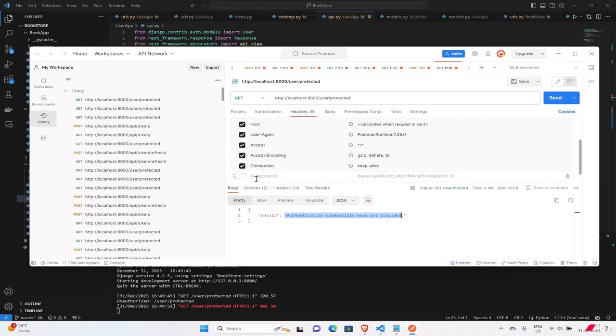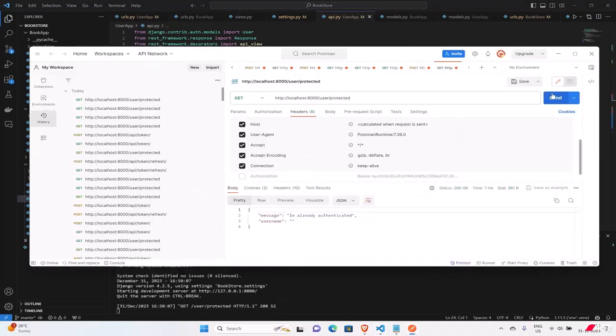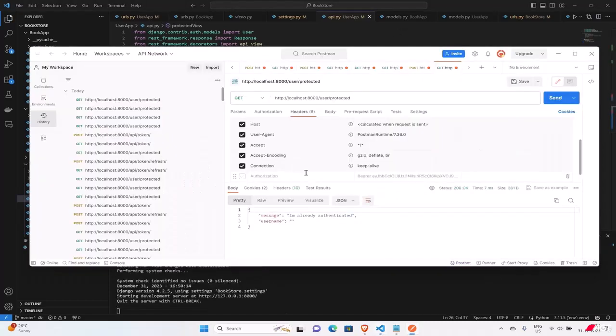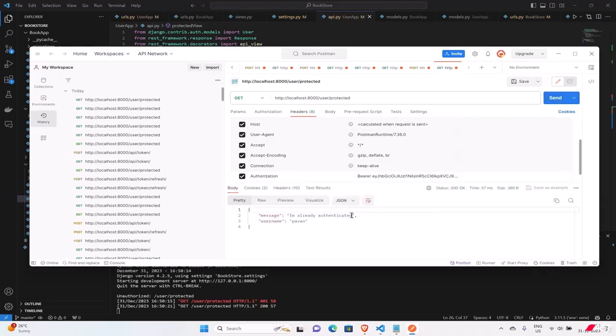Even if I don't provide the authorization, if I replace this permission class with allow any, then it works, because I'm allowing everyone whether he is authenticated or not. So for now I will just put it as is authenticated, and if I remove the permission class, it will throw some error. I'll just mention the authorization header. Now I will send the request. I'm already authenticated. So that's it about the permission classes.